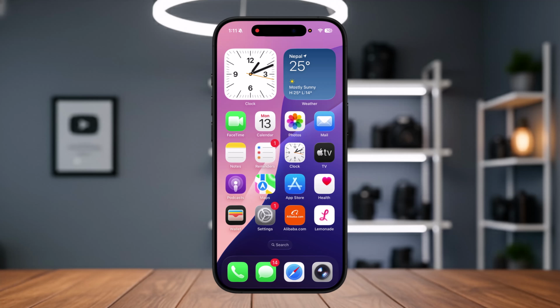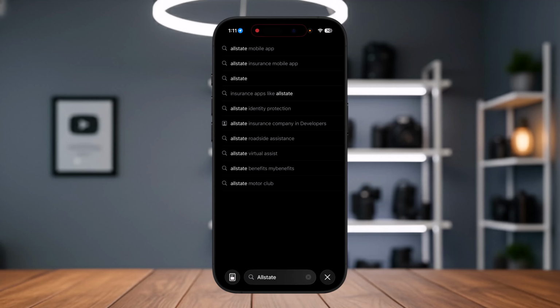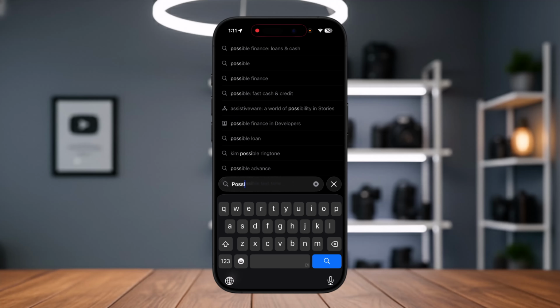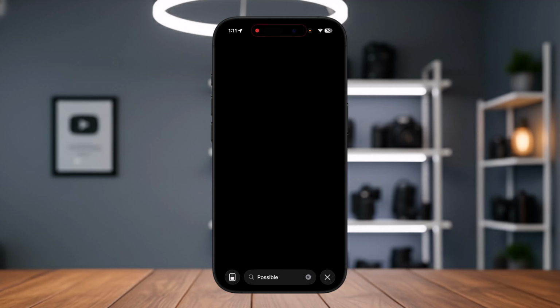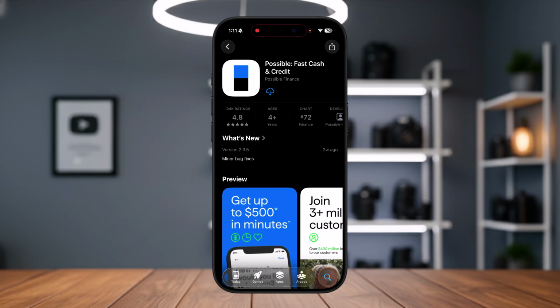First things first, all you need to do is simply go ahead and tap on App Store and search for Possible, just like that. Once you've done that, all you need to do is simply go ahead and tap on this application right over here. Tap on this download icon right over here, and once you've done that, it's going to take a little while to download and install onto your device. However, it just depends on how fast your internet really is. So let's just wait for that for a bit.